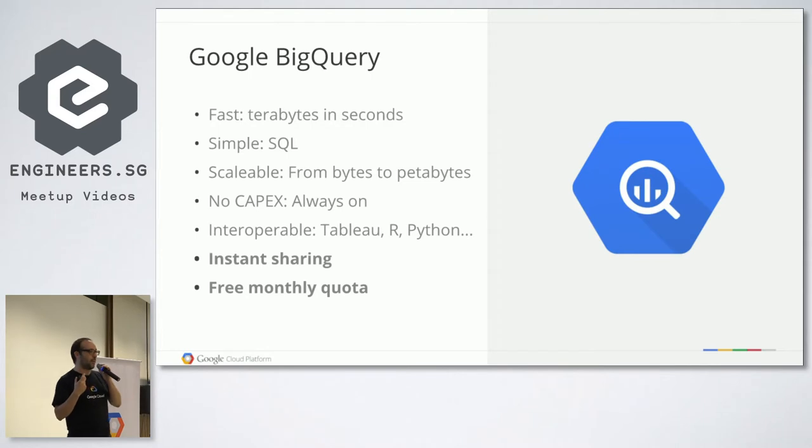Very quickly, what is BigQuery? BigQuery is an enterprise data warehouse that can analyze terabytes in seconds. It's simple. If you know SQL, you can use it. You don't even need to know SQL, but SQL is a pretty good place to start. It scales to petabytes. It doesn't matter how much data you have, you can put it there. If you like working with R, with Python, with Data Studio, with Tableau, whatever, it can connect to BigQuery.